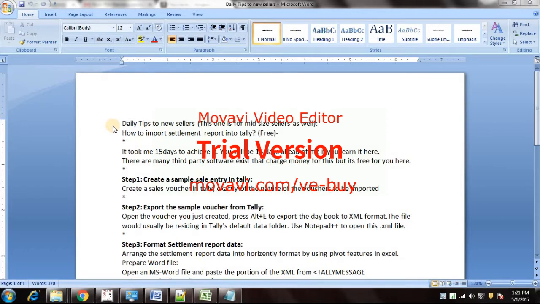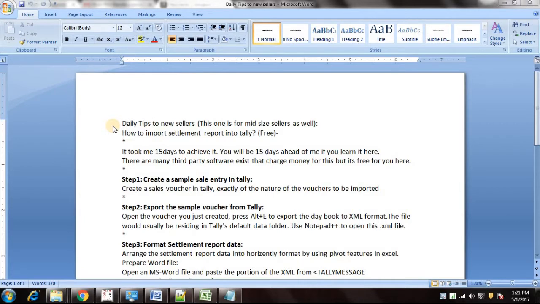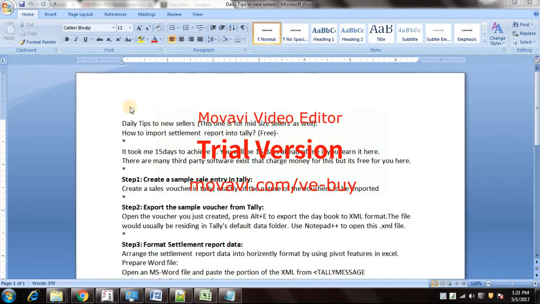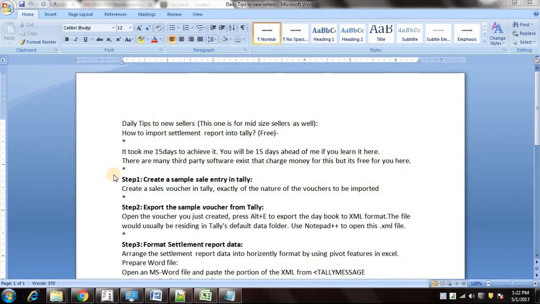You can import any sales and return data that you receive from marketplaces into your Tally without using any third-party software. We'll use Excel and Word to do that. Here's the tips that I've posted on Facebook, so I'll refer to it as a reference. We'll do exactly what's mentioned in this post step by step.